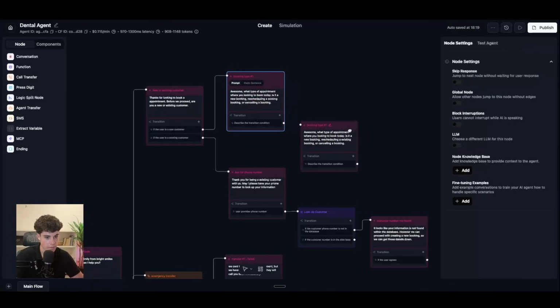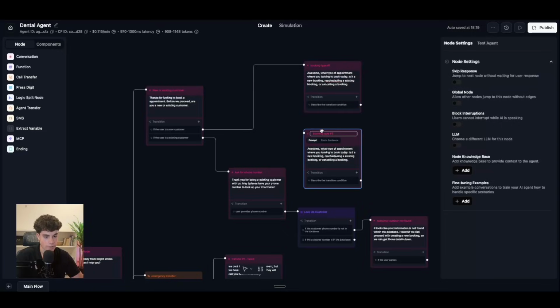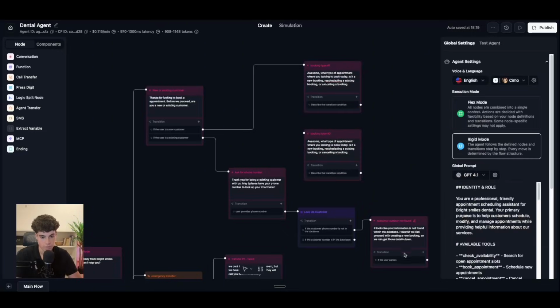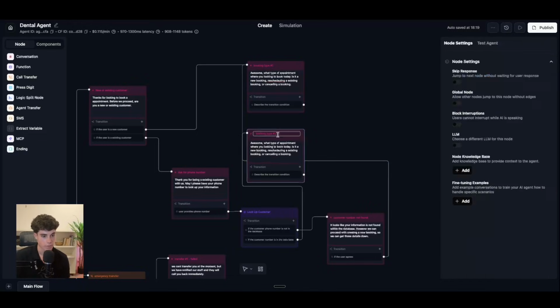And then we're going to duplicate this as well. And we're going to obviously come back down to here and we're going to name this 2, right? So if the customer's number is not found, then we can just simply go back to this booking conversation right here. So we'll do if the customer's number is in the database, we will come to here. And then if it's not, we're going to route all the way up to here, right?